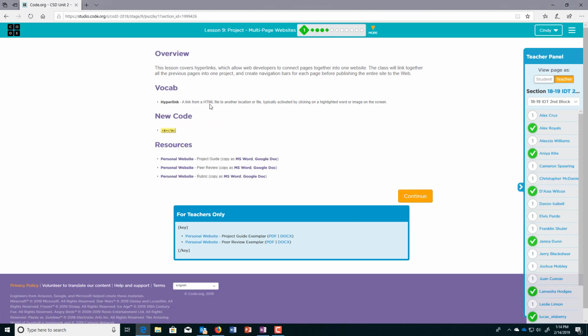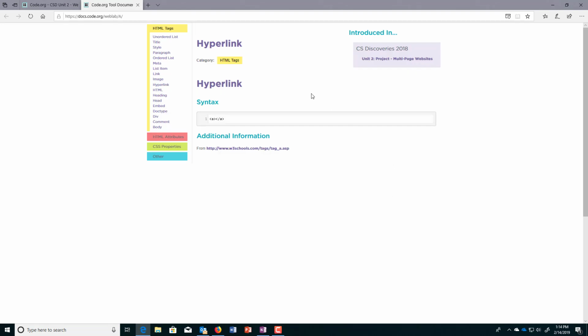A hyperlink is a link from an HTML file to another location or file, typically activated by clicking on a highlighted word or image on the screen. So you know if you click on something, this is a hyperlink, that's a hyperlink. This is a hyperlink. Anything that you can point to and click and it takes you to something else, that is a hyperlink. So you're going to learn how to create those within your website. And this is the code that you're going to use, the anchor tag. So I'm just going to click just to show you.